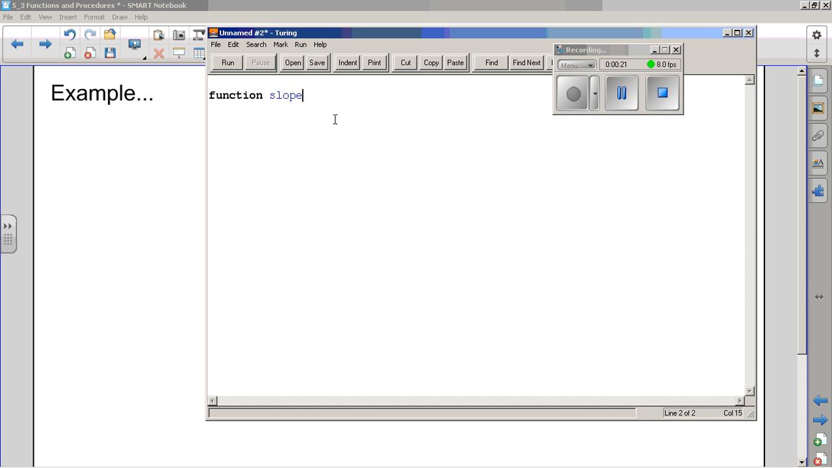I'm going to leave the parameters for a second here because, to calculate the slope, we need two points. But what's it going to return? It's going to return a real number. Before I get too far, I'm going to put in my end slope here, and then I want to fill in the details.